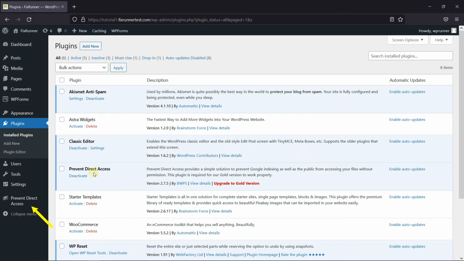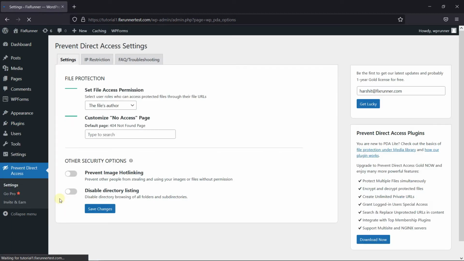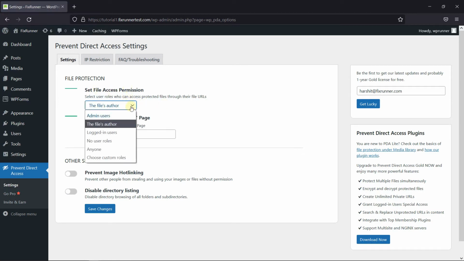If you notice, you can see the Prevent Direct Access icon on your dashboard. Go to the icon, then click on Settings. First, set the file access permissions. From here, you can access the protected files through the file URLs.